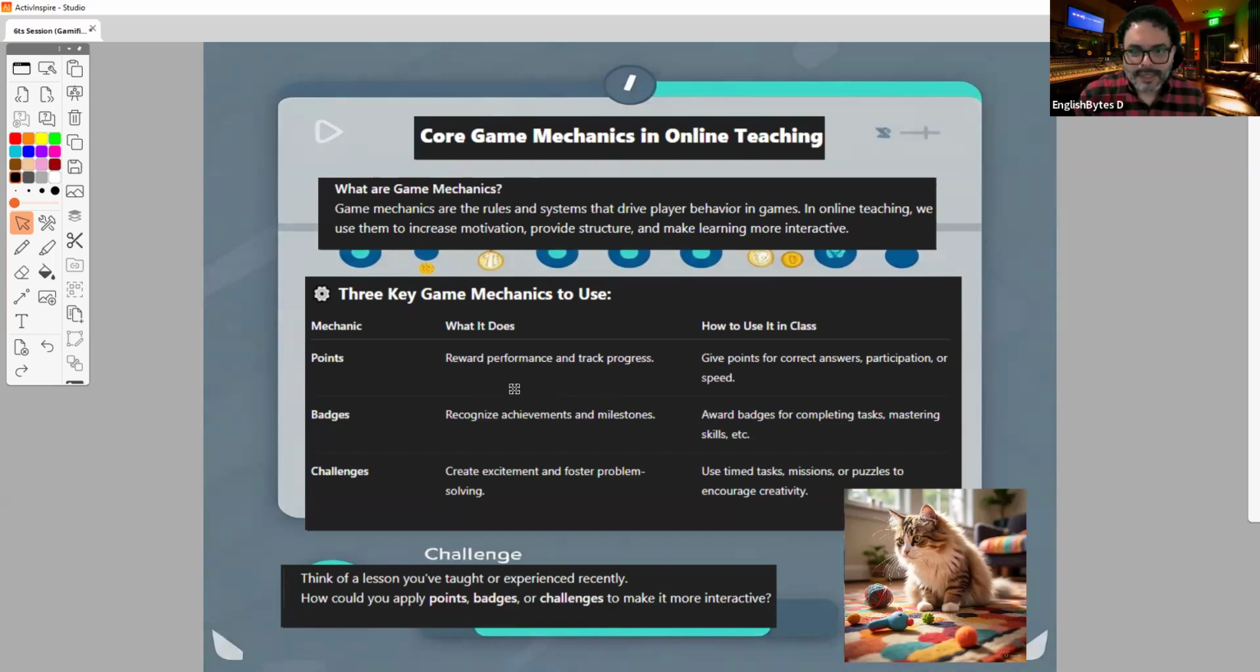Now, how do you use it in class? Well, points for correct answers, participation, or speed. Points for speed, like I mentioned, that's something from Quizizz, for example. Badges, like something to recognize. Well, it shows who's the best in the group. And like I mentioned, students normally have this instinct of competing. And with the badges, they say, oh, I have the nice badge.